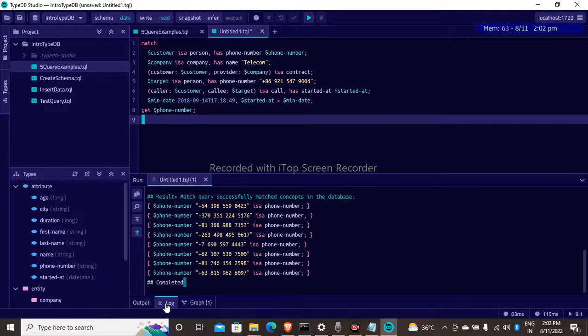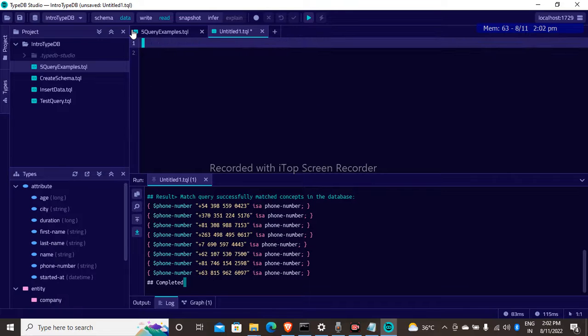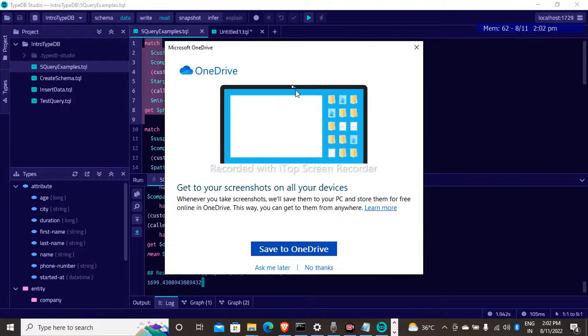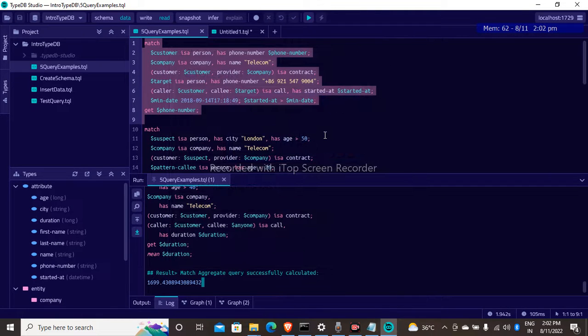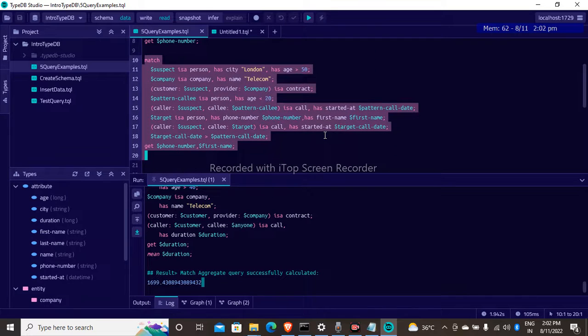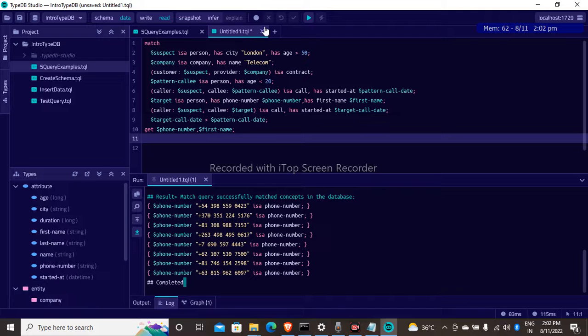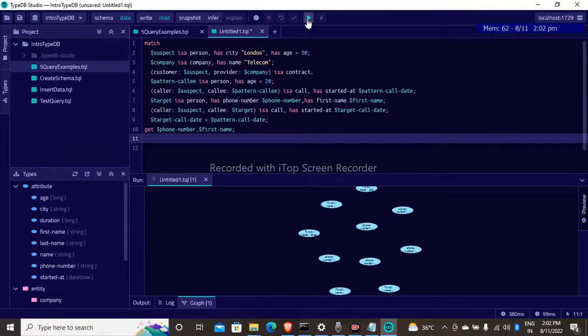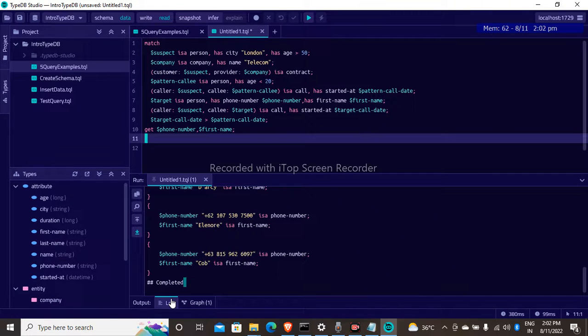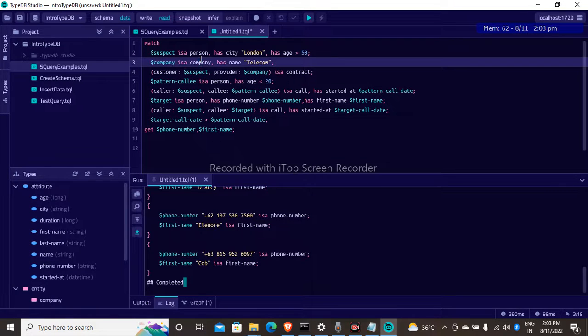These are the phone numbers returned as the result of the first query. I'll go on and execute the second query now. We got both the first name as well as the phone number. Now let me execute the third query.